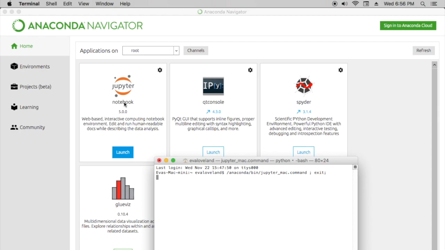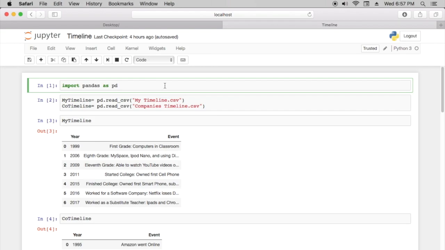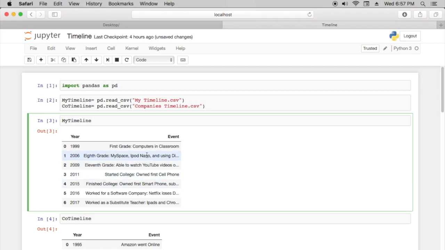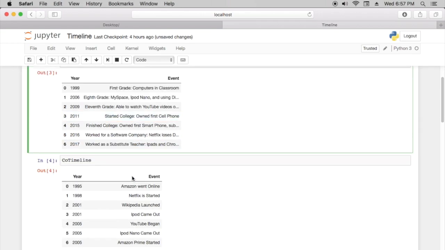And Jupyter notebooks, you can open those from Anaconda. So I have it on my desktop. The first two lines are what I did last time. So I'm just going to Shift Enter to run those. This is how Jupyter shows your data frames, which is kind of nice.